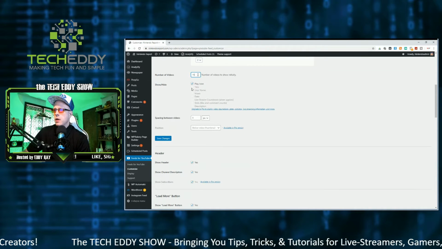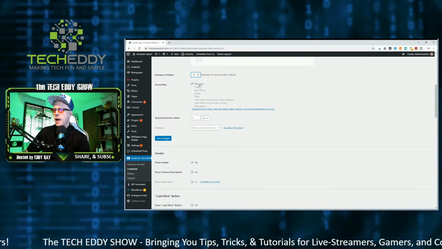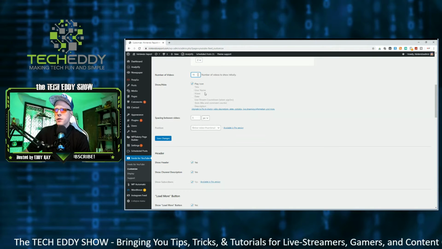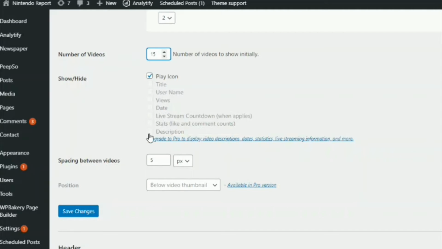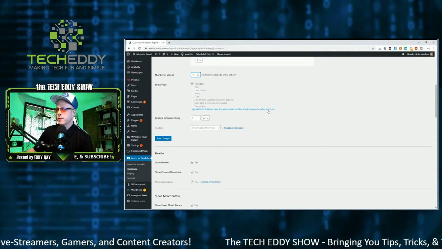All right, so you can also show the play icon if you want to. There's other settings here as well, but they're all grayed out. This is for the pro version. So if you want more settings for yourself, to be able to show titles, the usernames, the views, the dates, live stream countdown, stats, descriptions, that's all in the pro version. But for me, this is doing a great job, and this is all I really need at the moment.